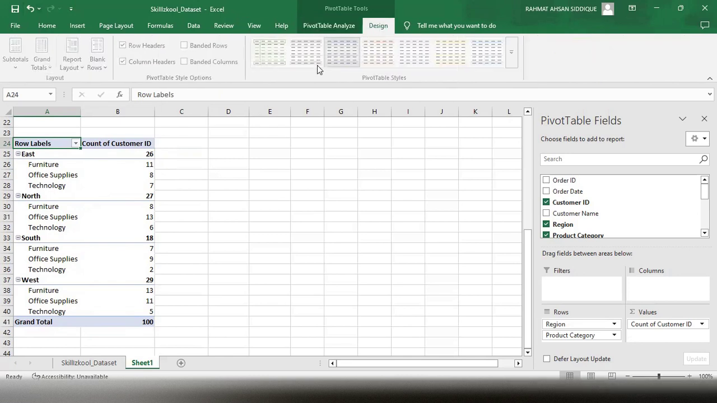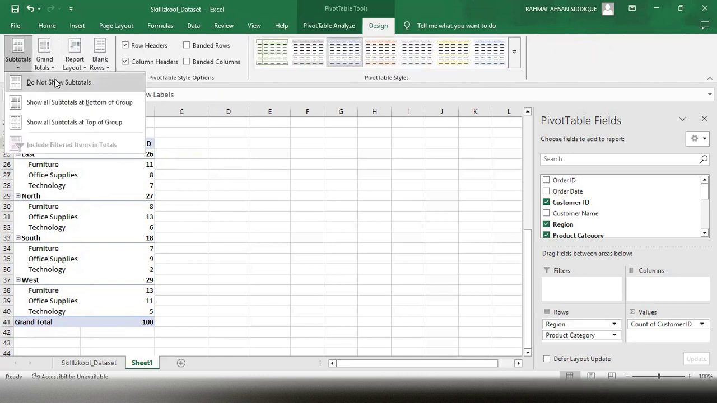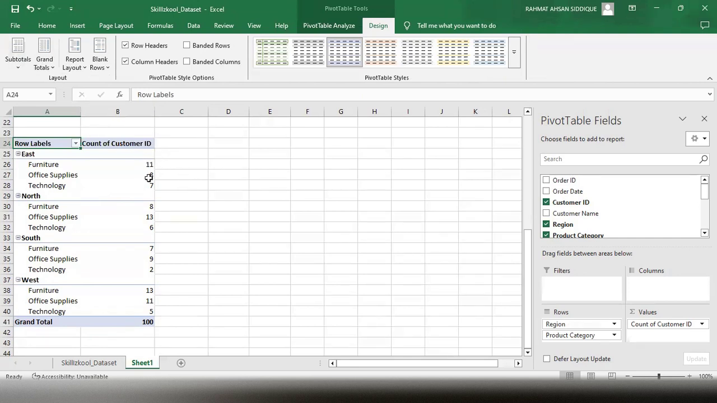Now you don't want to see subtotals. You only want to see the number of customers as per the product category on the basis of region. So I'm selecting do not show subtotals. So you can see the subtotals have been removed.